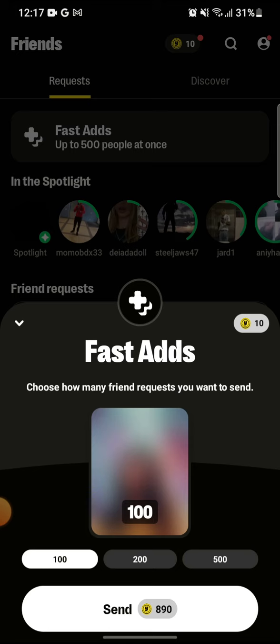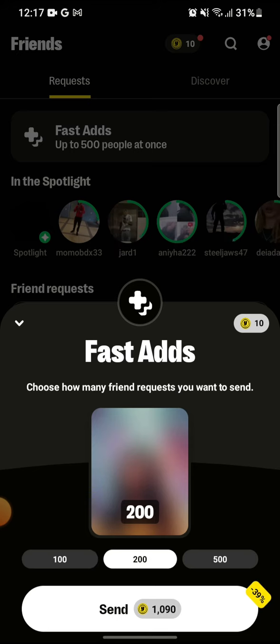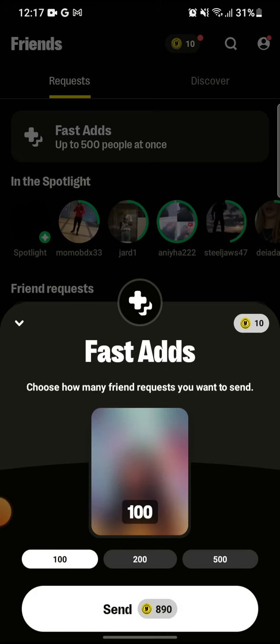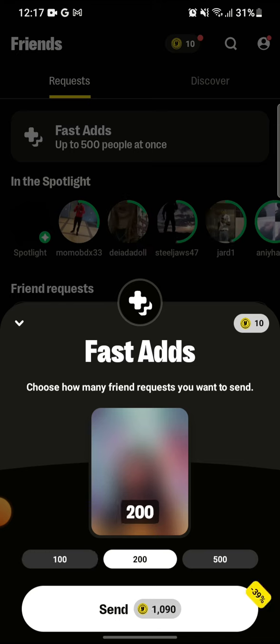From here, you can just select the number of people that you want to fast add, that is up to 100, 200 to 500. Select the amount of people and click on send. But be sure that it will also consume your U-Bucks. Now click on the number of people you want to fast add and click on send, and after that, that amount of people will be fast added on your Yubo account.